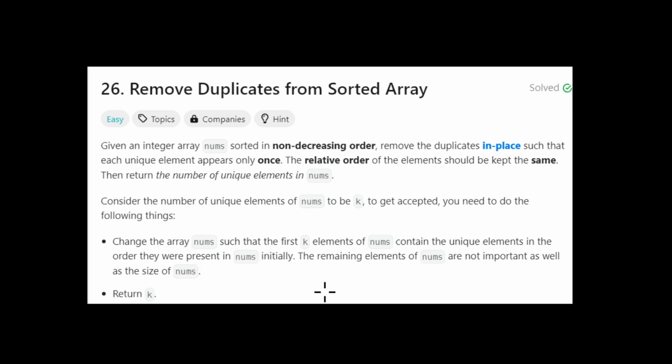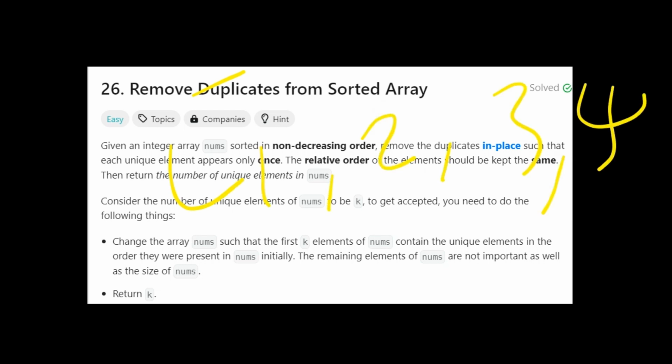Let's continue solving Leetcode with Leetcode 26, remove duplicates from sorted array. So we are given an integer array nums sorted in non-decreasing order, and that just basically means increasing order, like one, two, three, four. So like non-decreasing because it is increasing. And we want to remove duplicates in place.